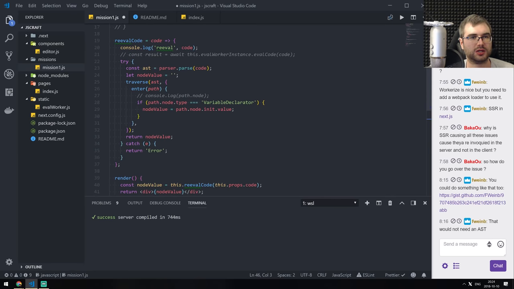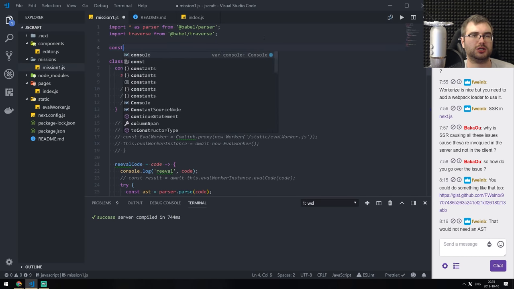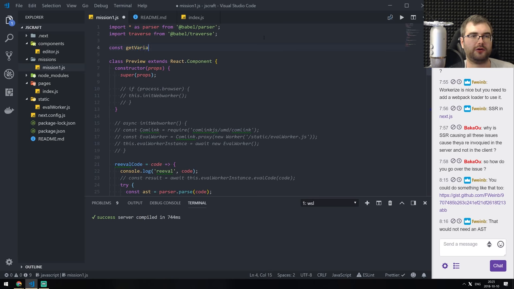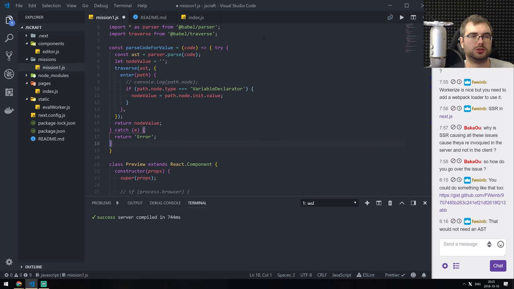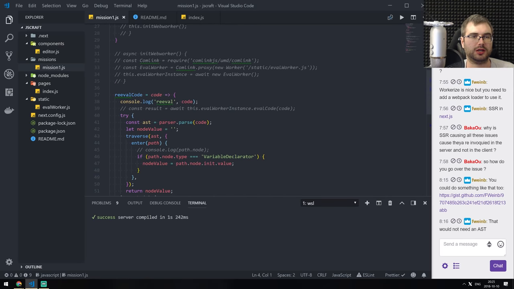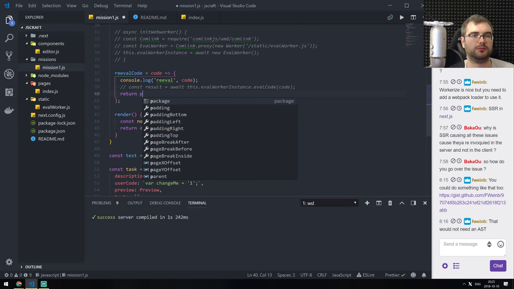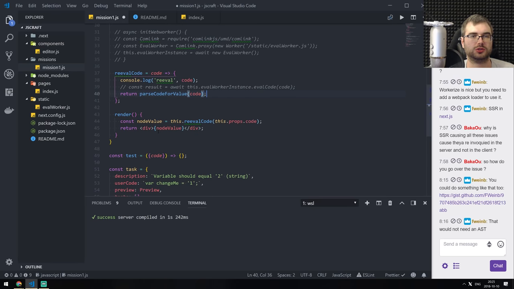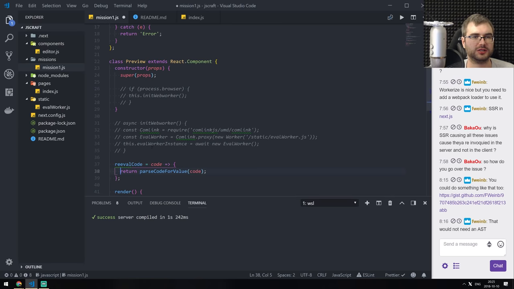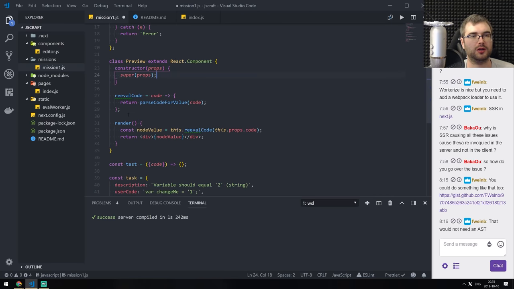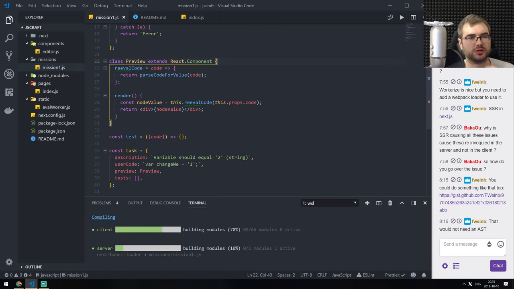So in this case, I'm going to take this and abstract it into parse code for value, let's call it this way, code, right? And so we got this formatted, and here we just say return parse code for value code, right? So we just do that. We can kill all of this thing. We don't need this anymore for now. We're going to do that at some point later on. We don't need constructor here.